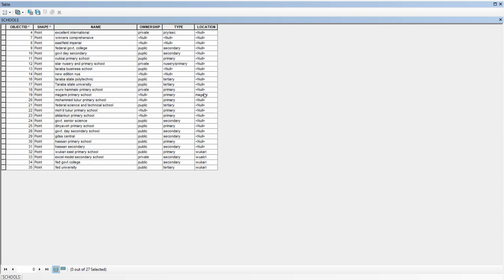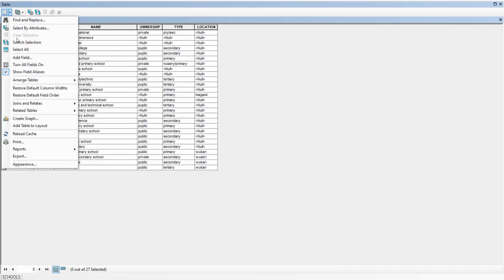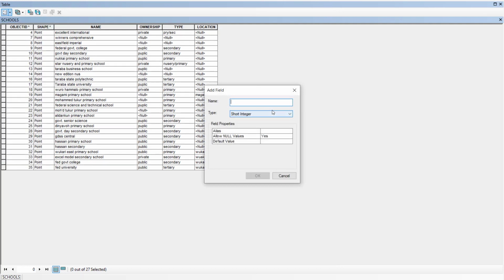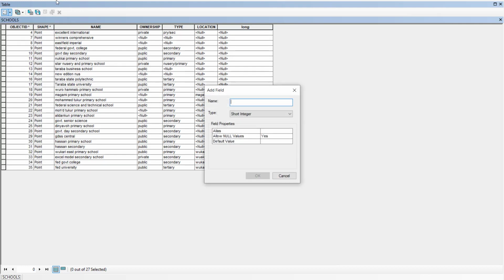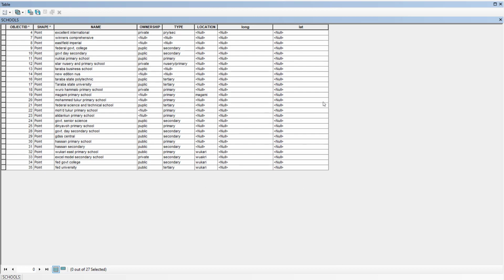This is normally what you'll see if you digitize a point on ArcGIS. So to do that, you come up here and you add a field. This field, we'll call it X, or we say it's a longitude, and we make this double. Okay, we create another one. We call it latitude, and we make it double, and we okay. Now they are all showing null.